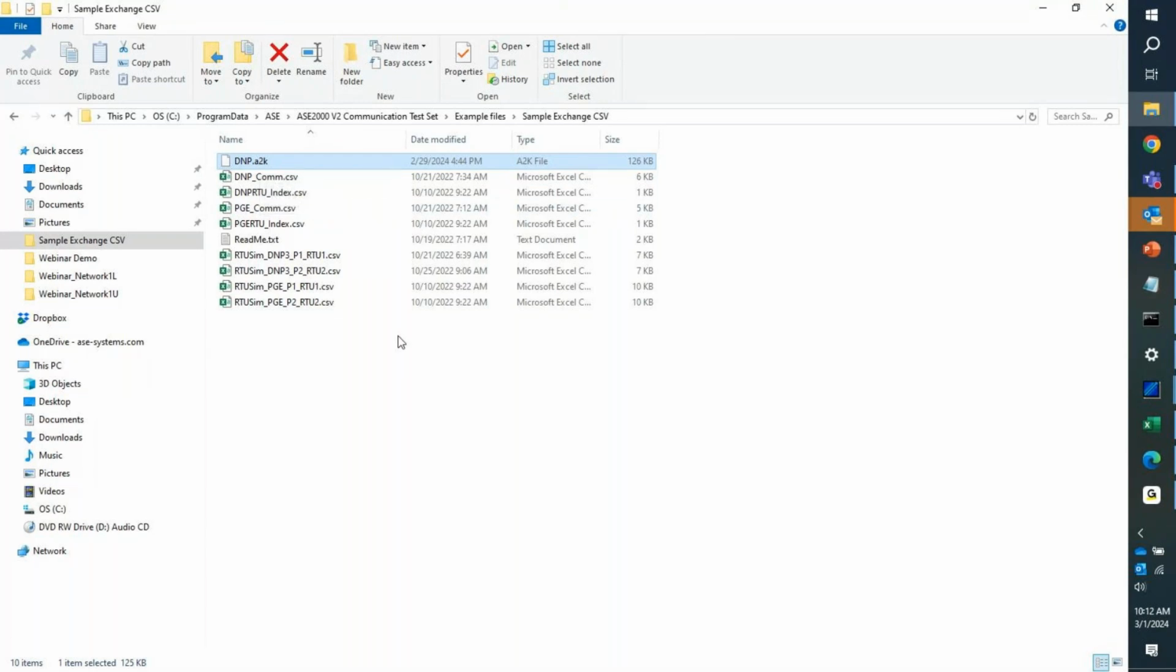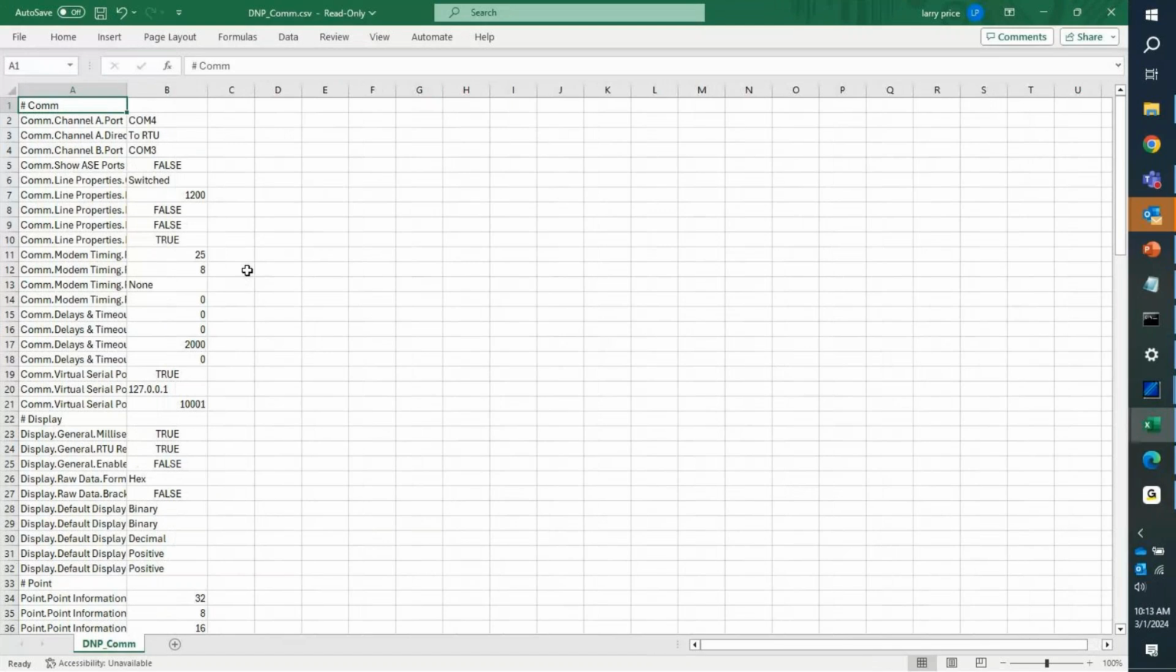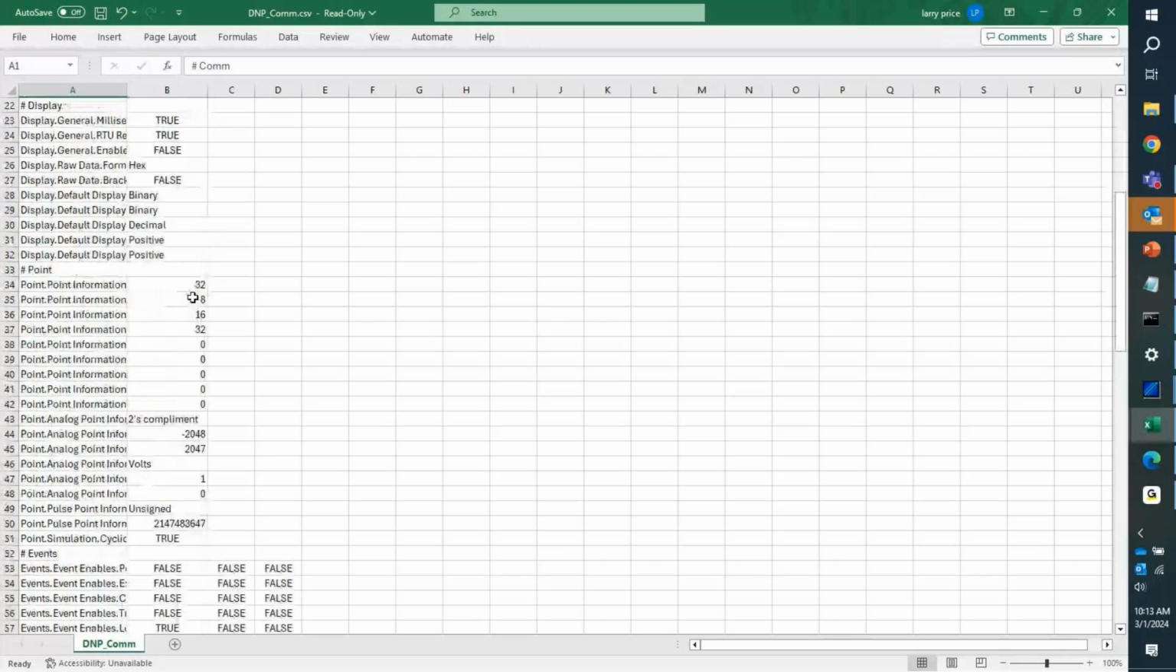It's utilized by ASE2000 to create your test environment, be it a test environment for the master with defined RTUs on it, or simulating defined RTUs with configured points, etc. So in there you have a communication file. I'll just show you the example. In that communication file, some of this information should look familiar to you if you've ever imported a point list in ASE2000. We have default schema nomenclature in there. And in here you have point configuration.